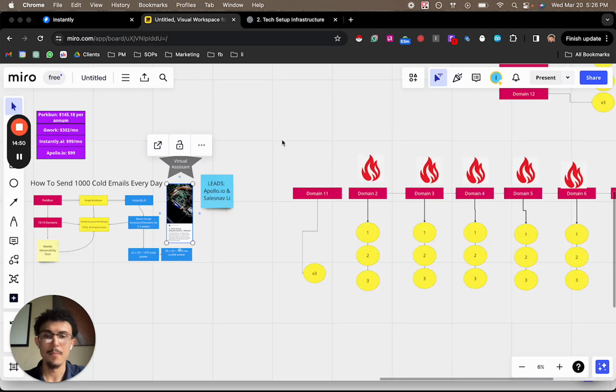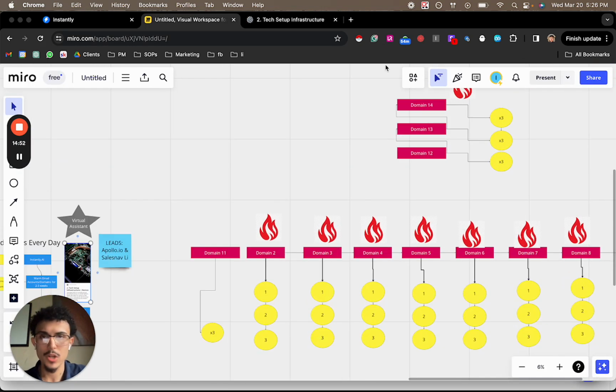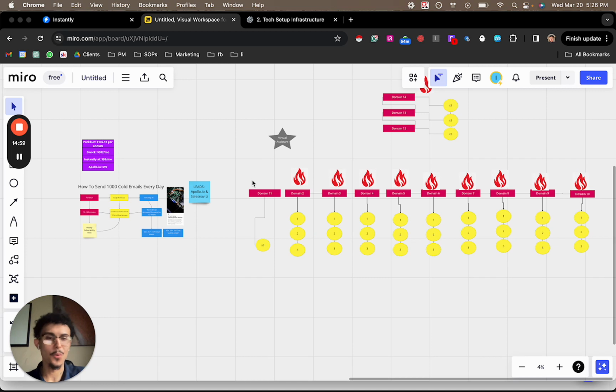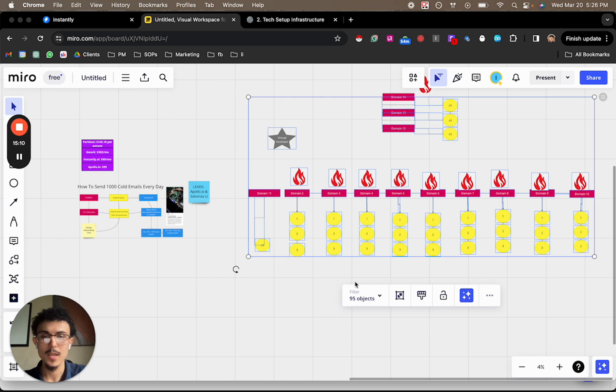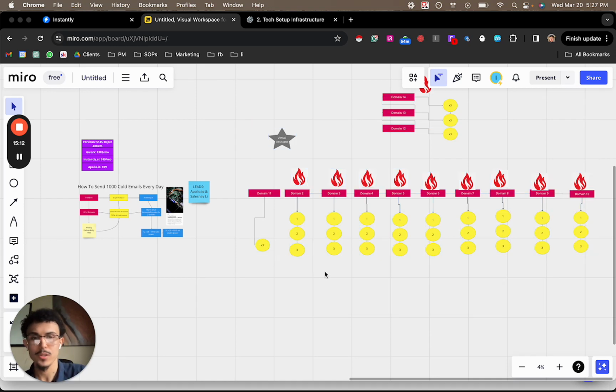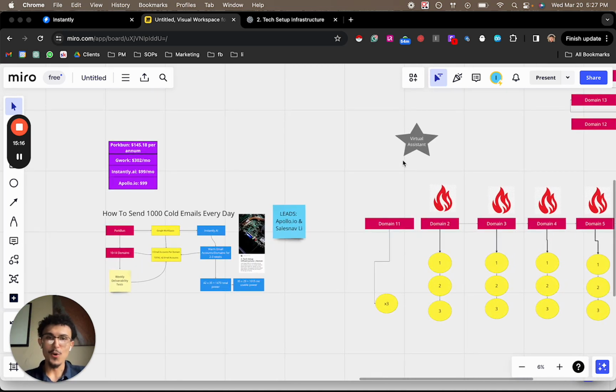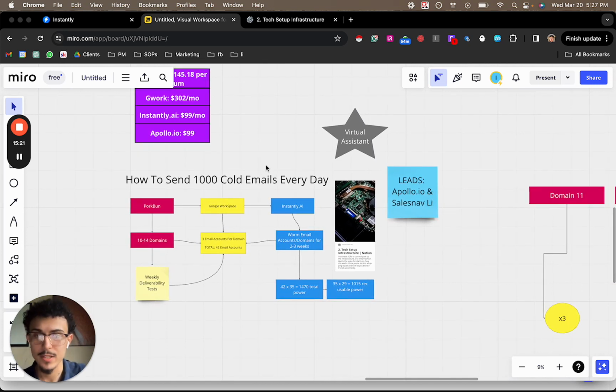And of course, if a user or domain is shot, the VA would replace that for us as well. Because when we have 10-plus clients, we have to focus on those clients. We don't want to focus on these menial tasks. Obviously, it's very, very important. This is your main mechanism if you do run a B2B lead gen agency. But we just want to hire a virtual assistant to do that stuff for us. All right, cool. Well, guys, that's pretty much it. That's how you send 1,000 cold emails every single day.